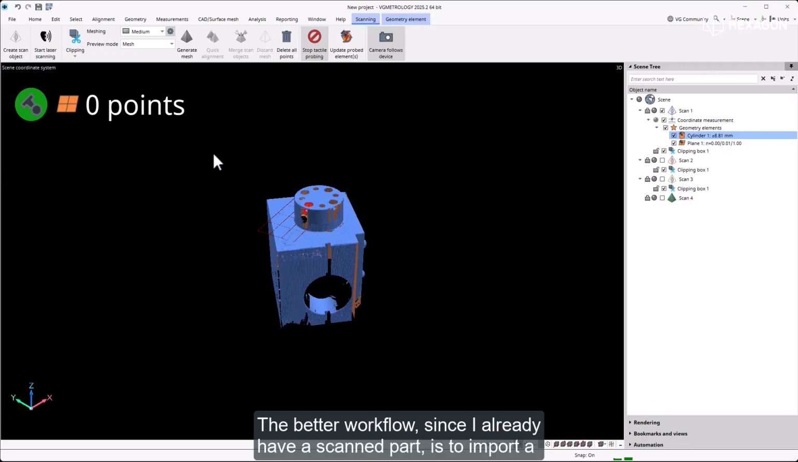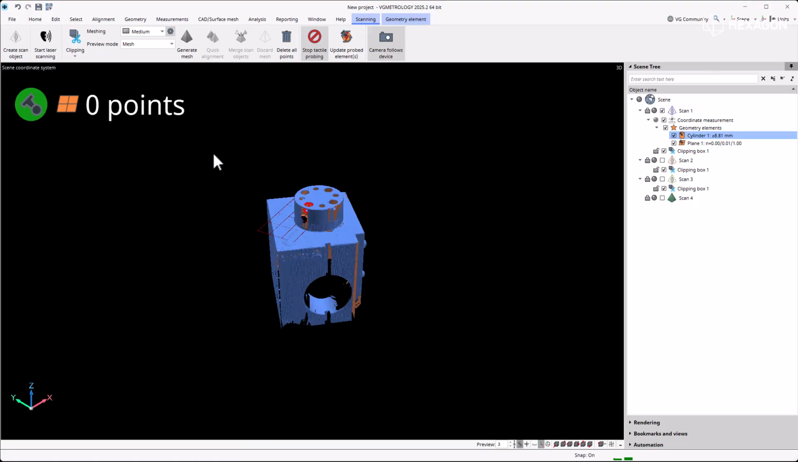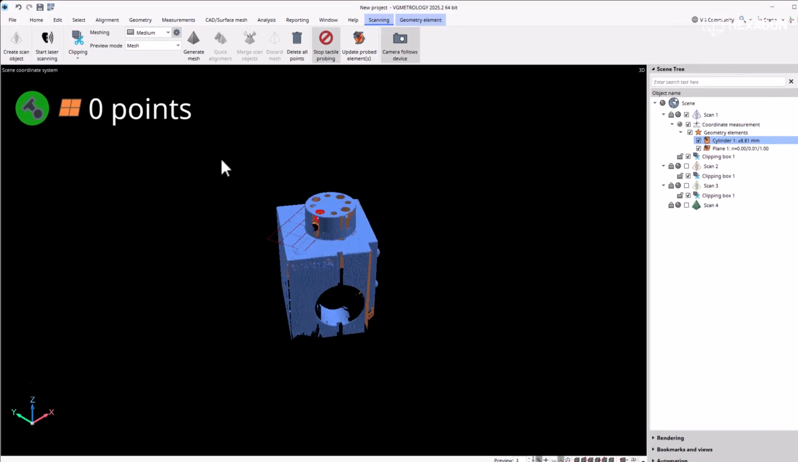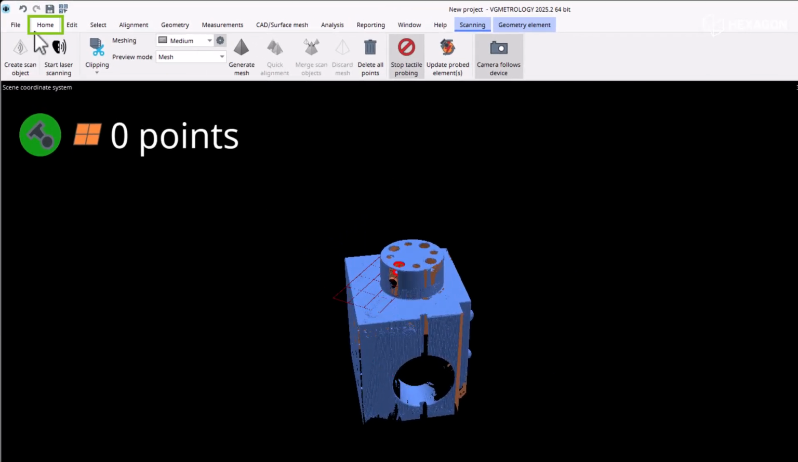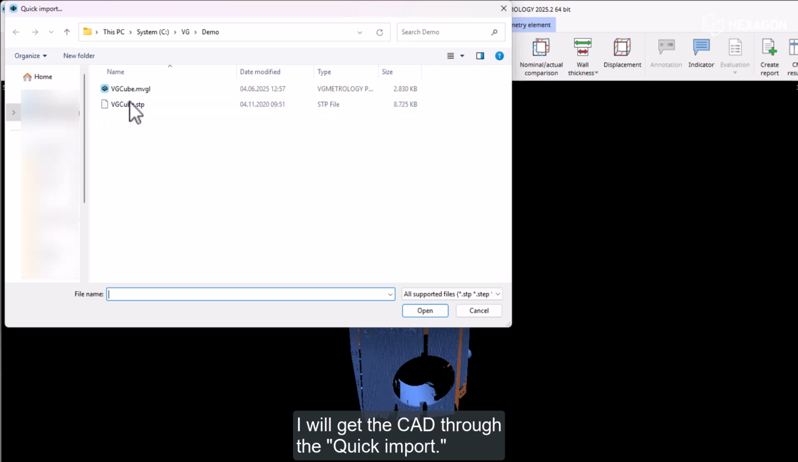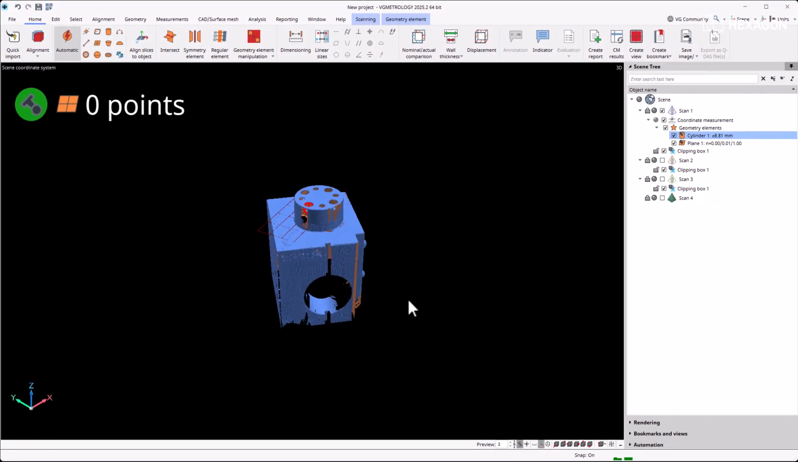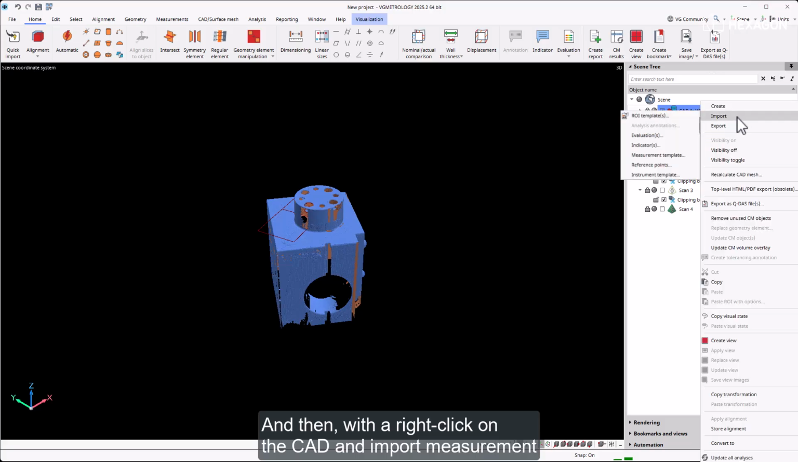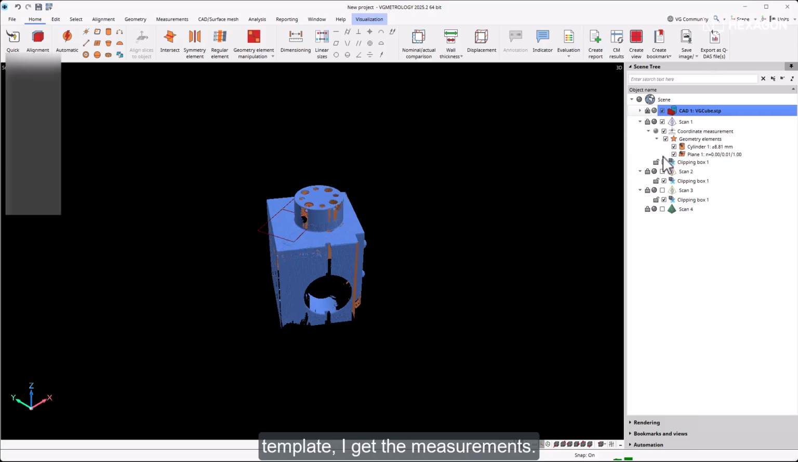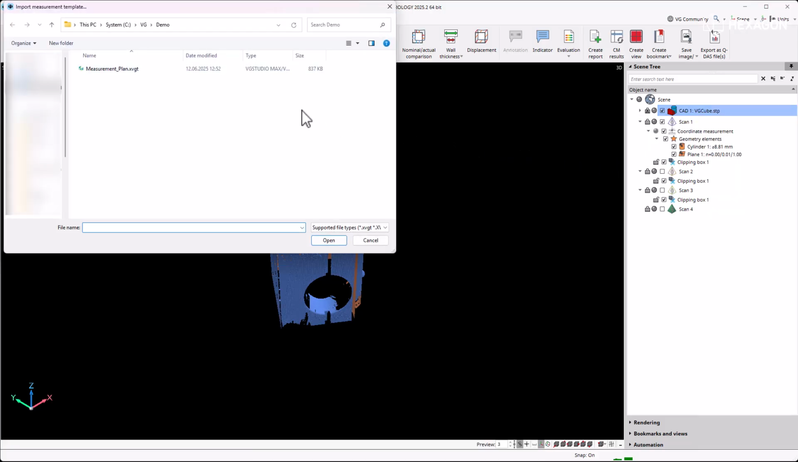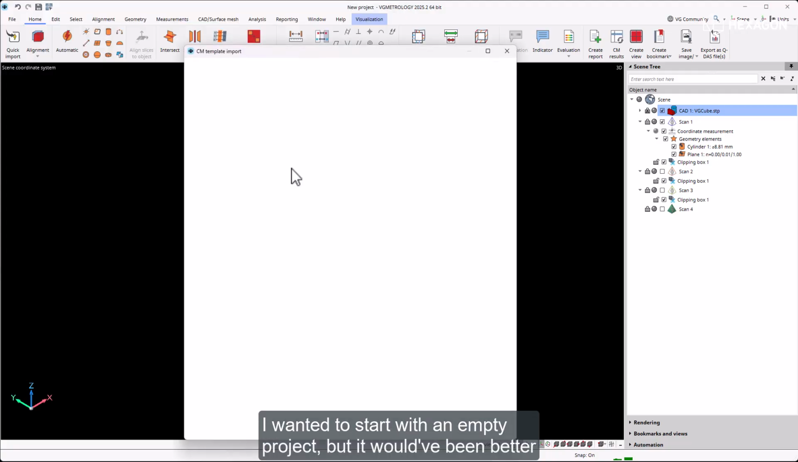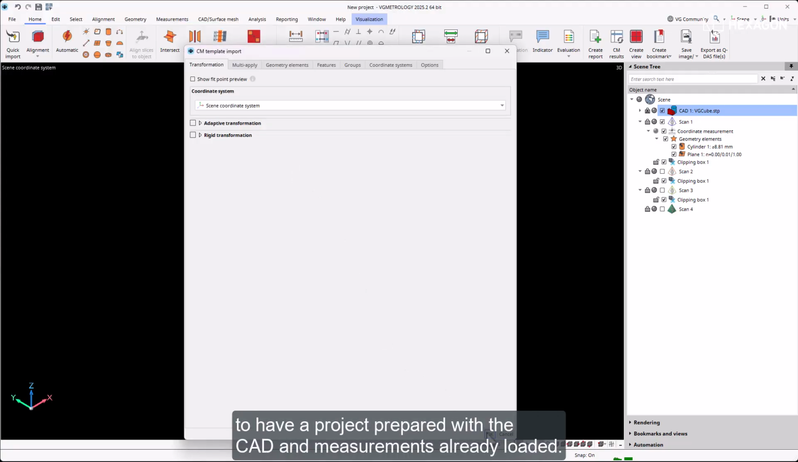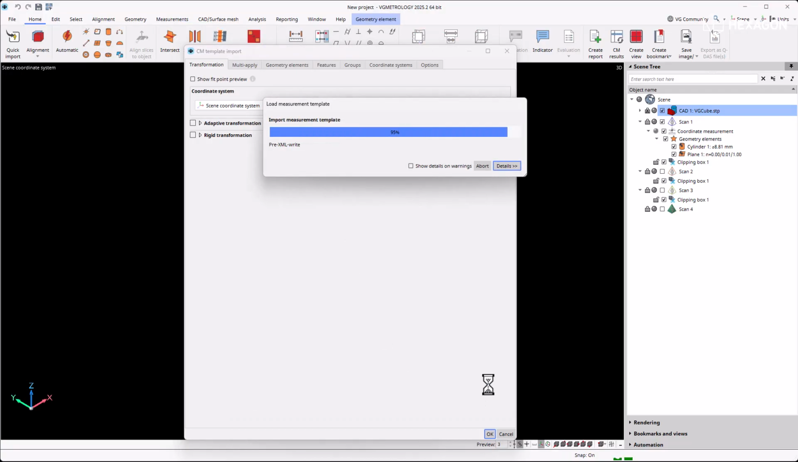The better workflow, since I already have a scanned part, is to import a CAD with a measurement plan to the project and then work through it. I will get the CAD through the Quick Import. And then, with a right-click on the CAD and Import Measurement Template, I get the measurements. I wanted to start with an empty project, but it would have been better to have a project prepared with the CAD and measurements already loaded.